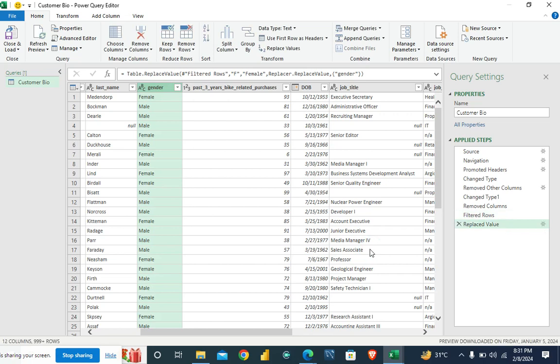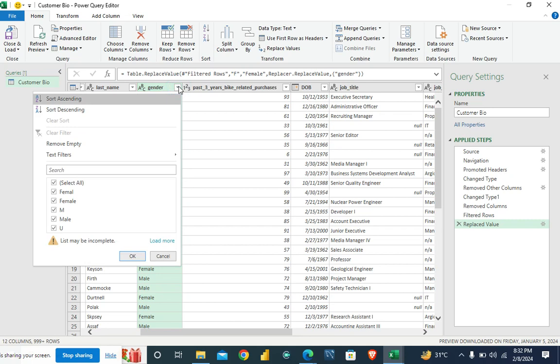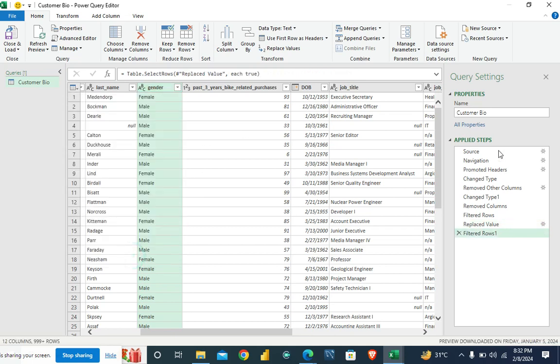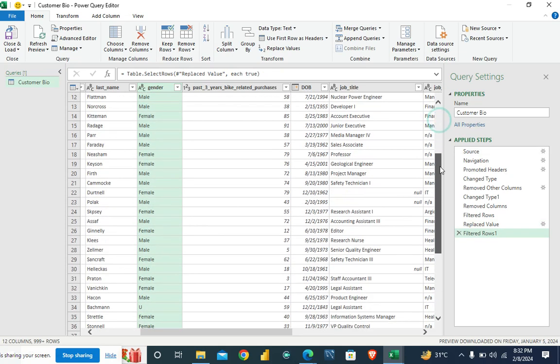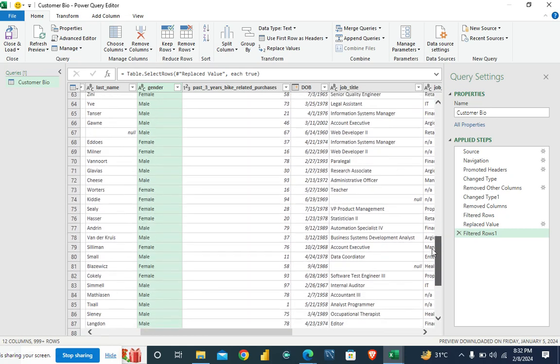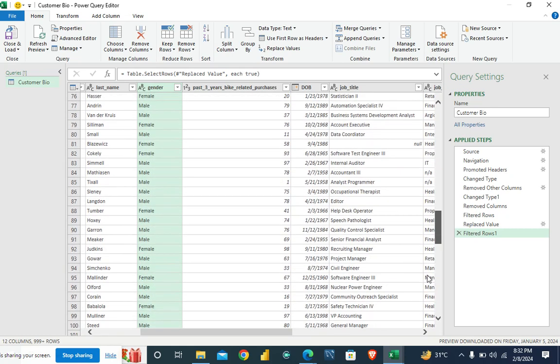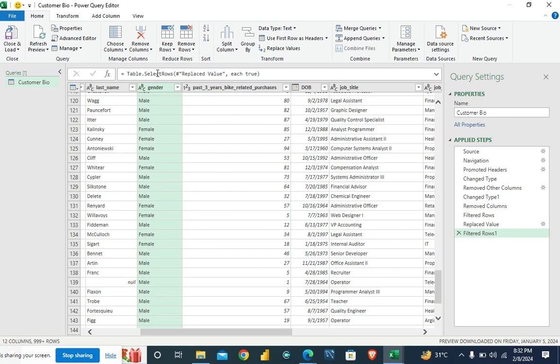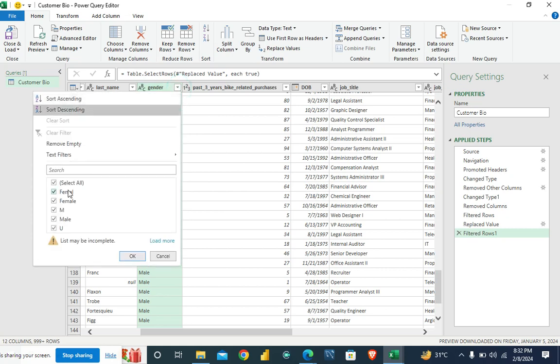Look at it. I'm not having that female. Let me check from the filter. Look at it. The F is gone. What remains now is the female. So let me go and look for female. Not female, female. Now this is a longer process, though better, but I can just come here, uncheck all and check only the female and click on OK.